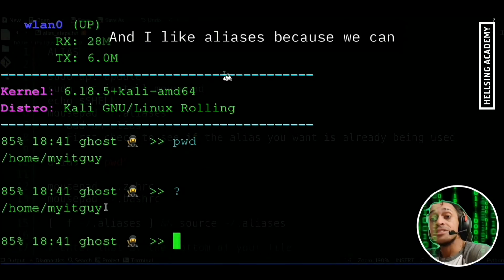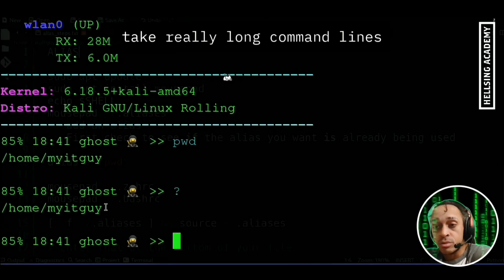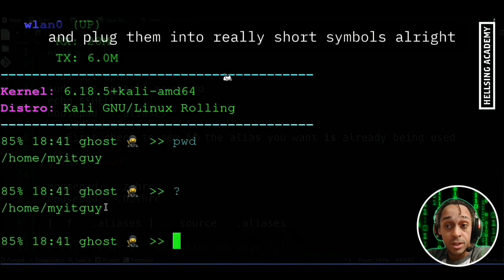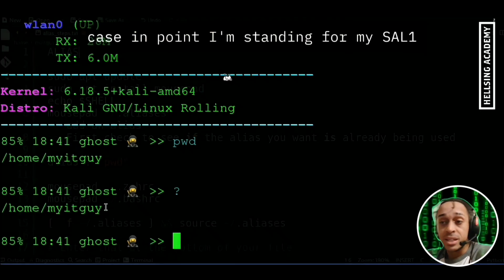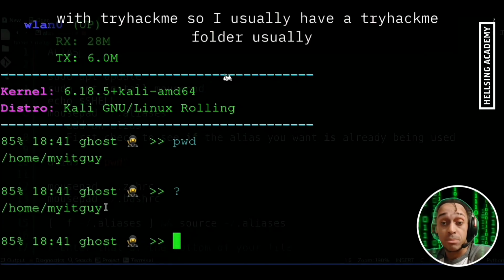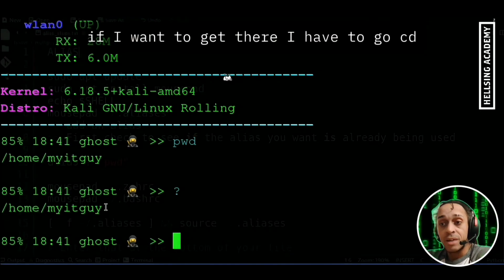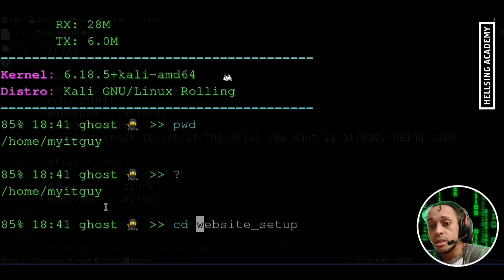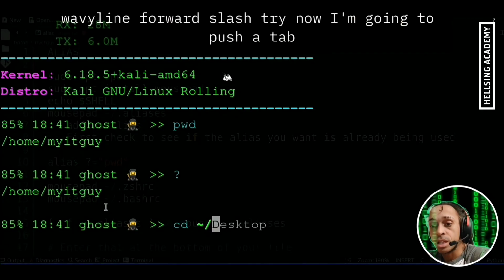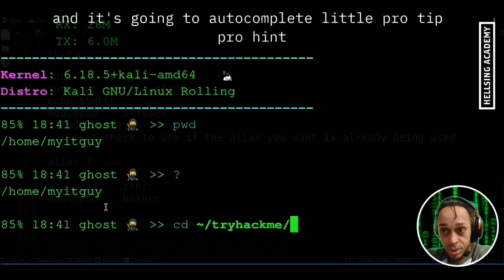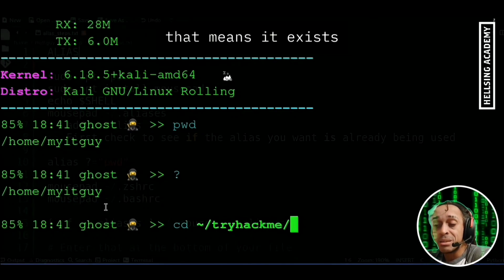And I like aliases because we can take really long command lines and plug them into really short symbols, alright? Case in point, I'm studying for my Sec+ with TryHackMe, so I have a TryHackMe folder. Usually if I want to get there, I have to go cd, let's see, ~/try. Now I'm going to push tab and it's going to autocomplete. Little pro tip: if it's bold like this, that means it exists.